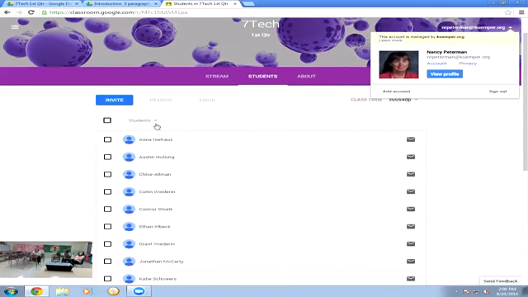Because here I can remove that. Oh, there's the invite right there. And then I just invite them. When you invite them, does it send an email to them?